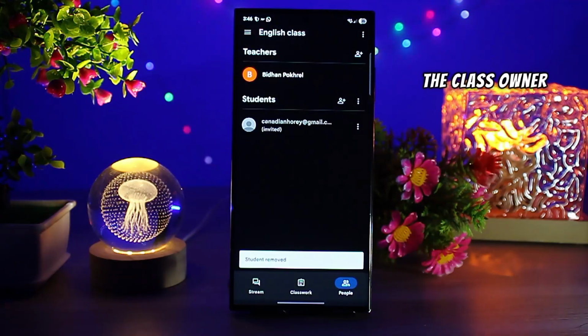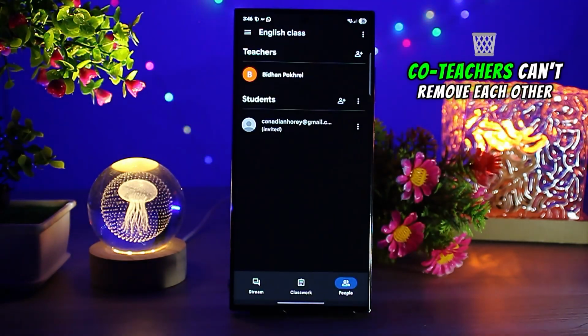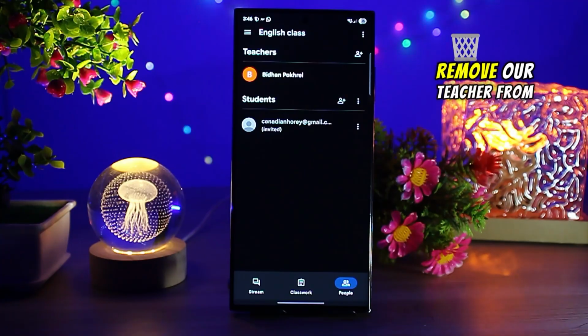You must be the class owner to remove other teachers. Co-teachers can't remove each other, and that's how you remove a teacher from Google Classroom.